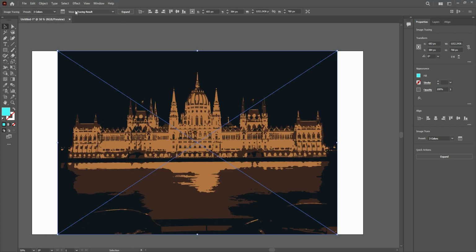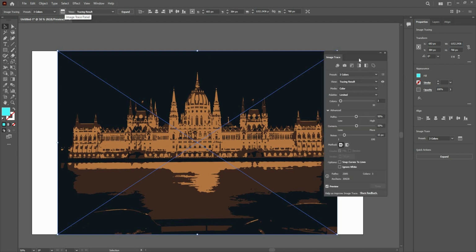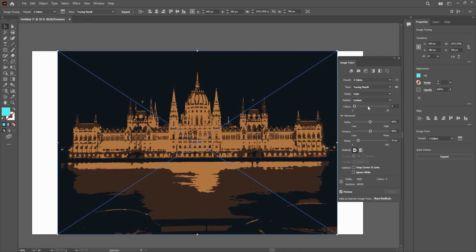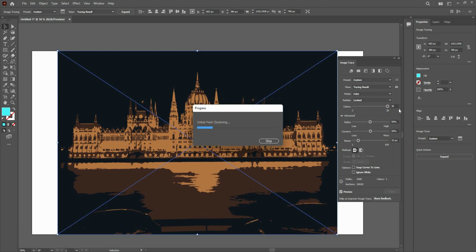That turned out well, better than expected. Okay, now let's just say I'll increase the colors here. So what do we have here? Instead of 3 colors, it went to the mode color here and palette limited. Just give a freedom of unlimited after this, trying this out.